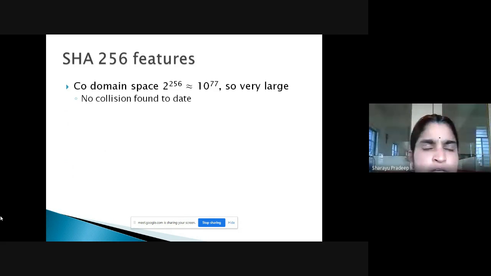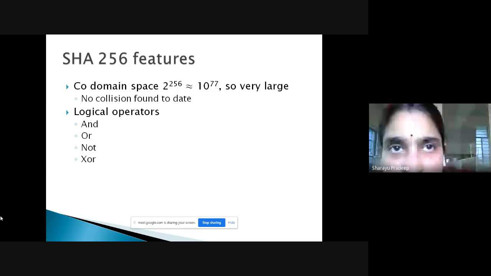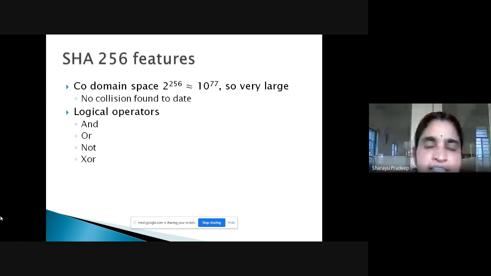Just to get an idea, 2 power 256 is approximately 10 power 77. That is 1 followed by 77 zeros. Even a billion is 9 zeros, a trillion is 12 zeros. So imagine 10 power 77 is a very, very huge number. So very large, and so no collisions found till date. So that's why it is used. What it uses a lot is logical operators: and, or, not, XOR. It uses this and other things also. It combines all of them.